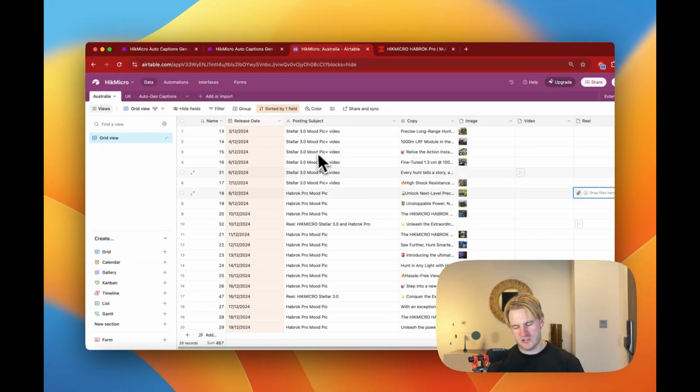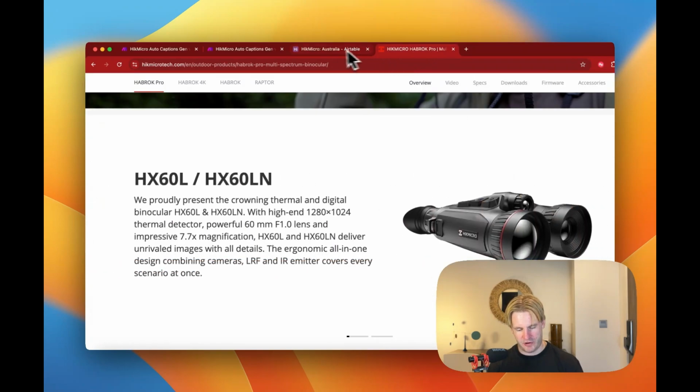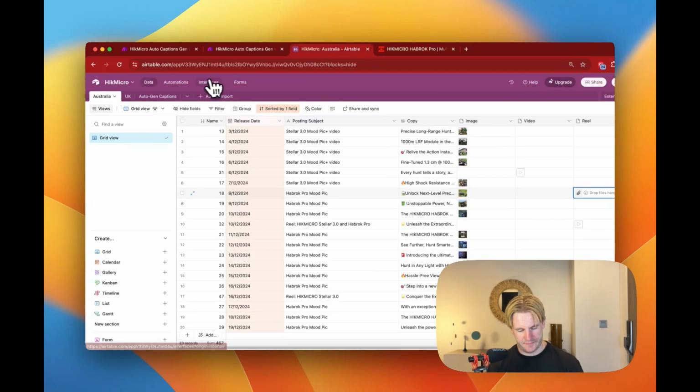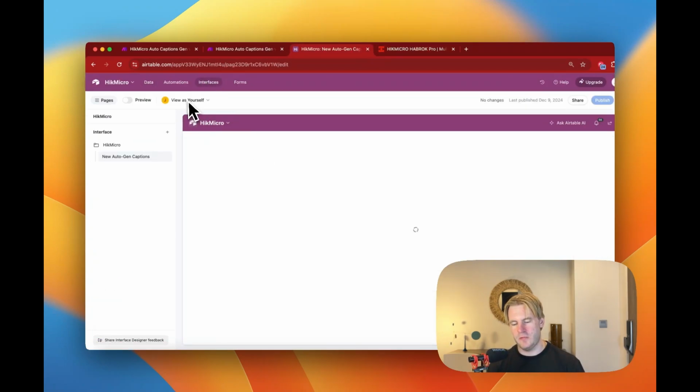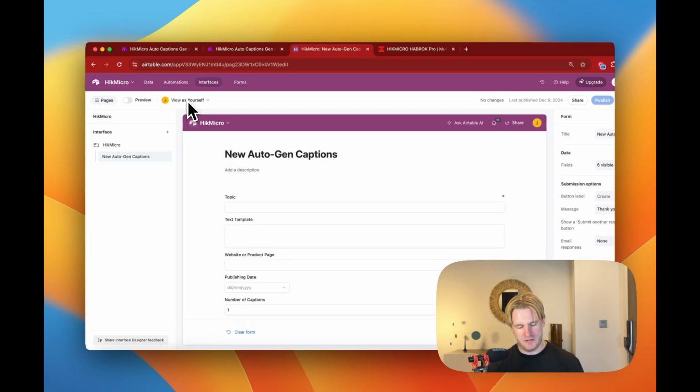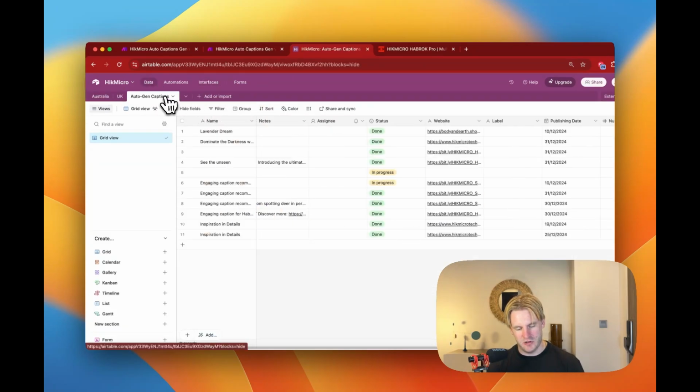So we want to generate captions for this product at speed. So how do we do that? Well, we've built this interface, which is actually connected to another table called AutoGen Captions.